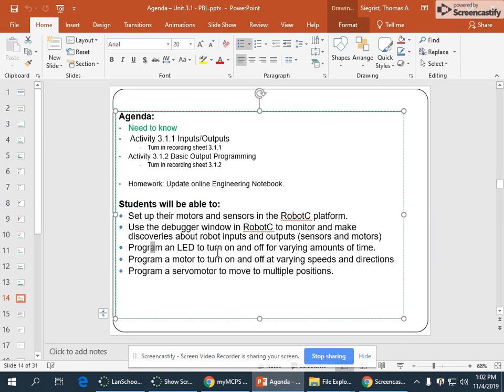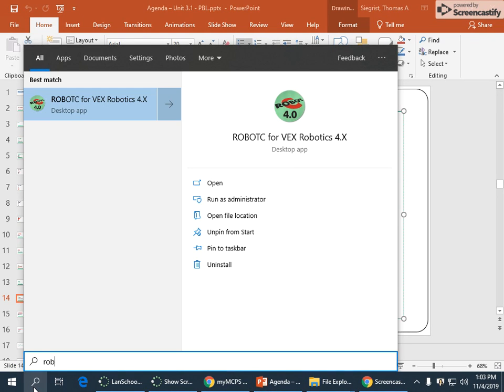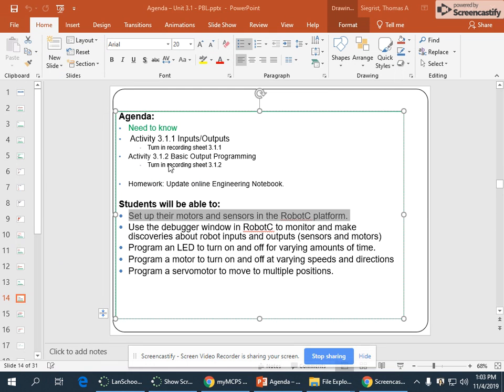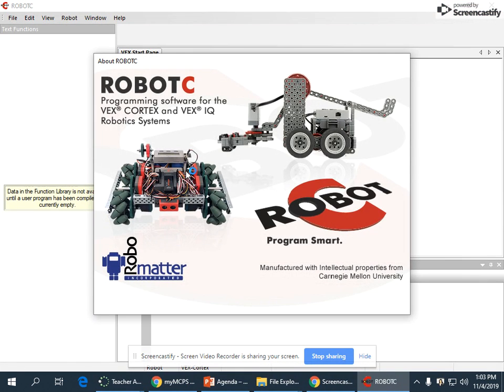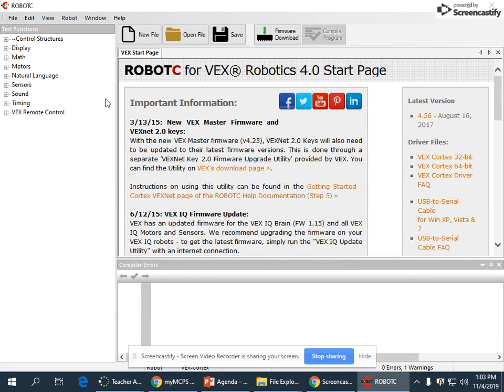Today we are going to make sure we know how to set up our motors and sensors in the Robot C platform. What I would like you to do is first click on the little search bar and type in Rob. It will bring up Robot C for VEX Robotics. Inside there, we're going to set our platform type. You have to click to get rid of this little message.